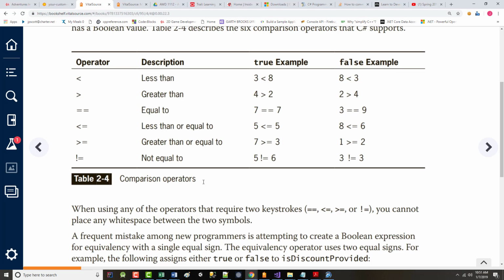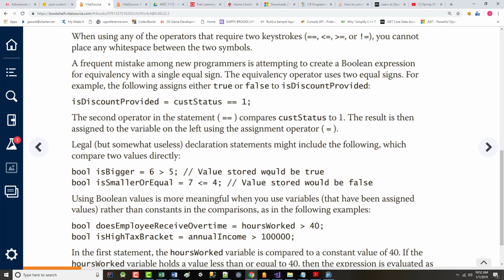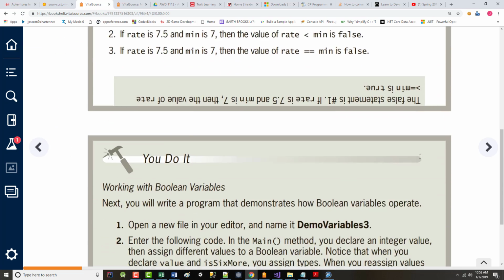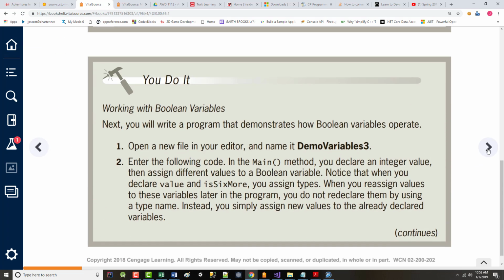All right, and here, exclamation point equal, not equal to. Another you do it.